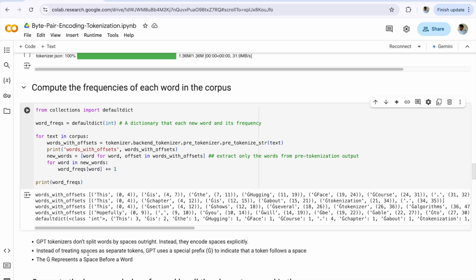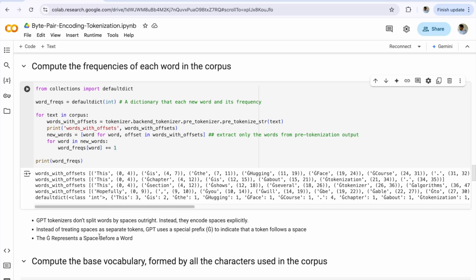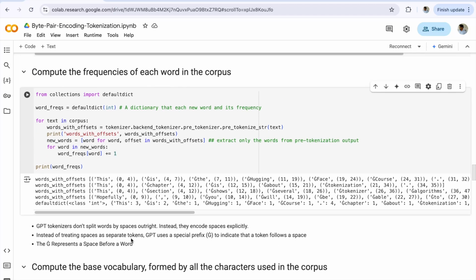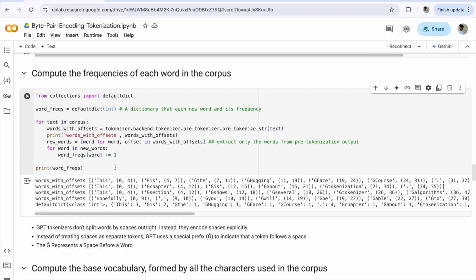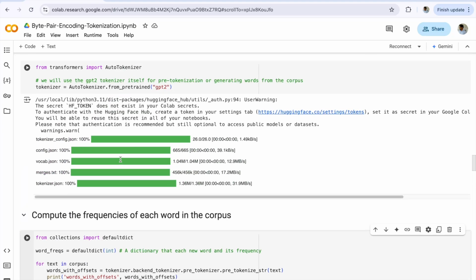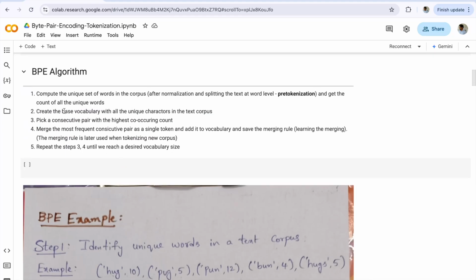So instead of treating the spaces as separate tokens, what GPT uses is a special prefix, and to indicate that a token is preceded by a space, we add this G. That's what this special character represents: that there is a space before that word. So now we have got the distinct words and their frequency, which is the first step. Now we need to create a base vocabulary with all the unique characters in that corpus.